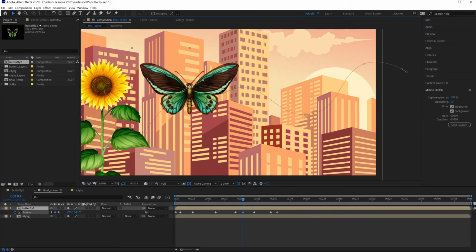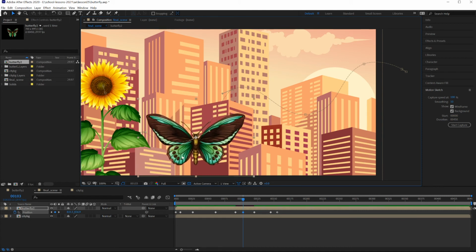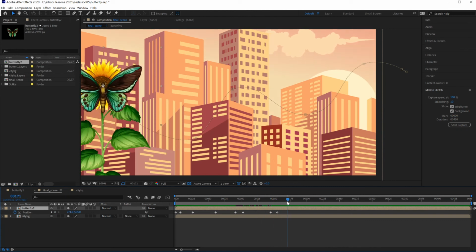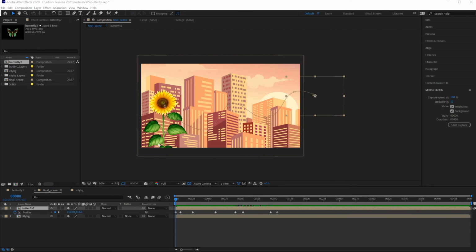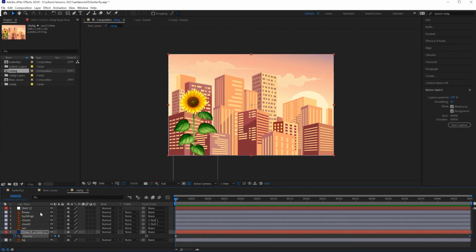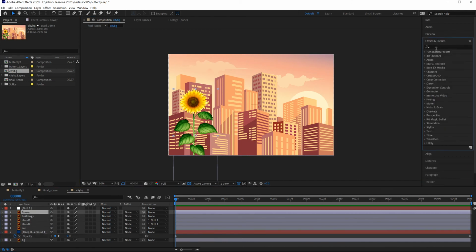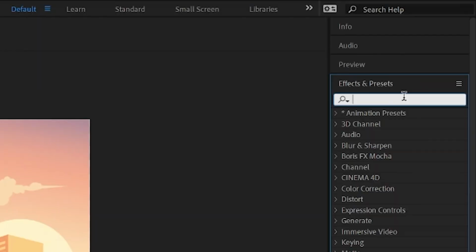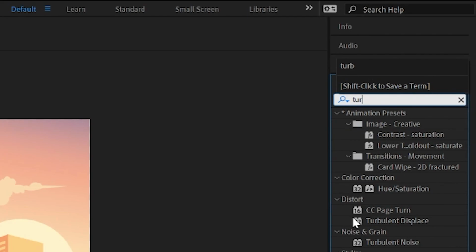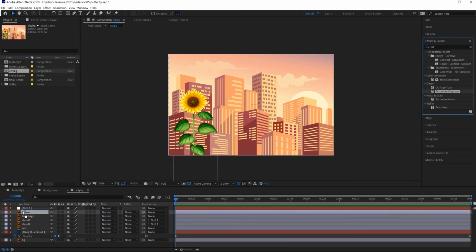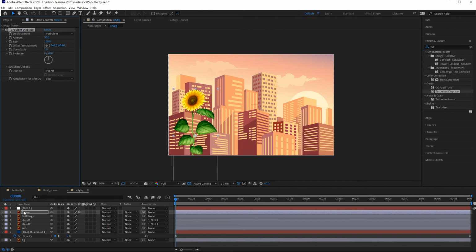Enjoy, experiment a little bit, and come up with some creative solutions to making this butterfly land on the sunflower as sun sets. Final thing I'll do is add a little distortion to the sunflower so this way it gets moving in the breeze. It won't look as stiff as the background buildings. Going to the background layer, selecting the sunflower, going to effects and presets. I'm going to apply a turbulent displace, and I'll drag that to the sunflower layer, which is called flower.